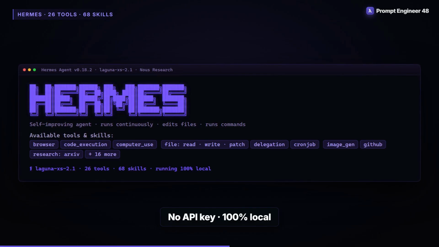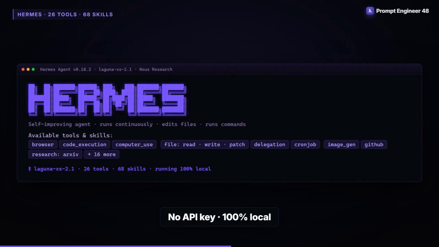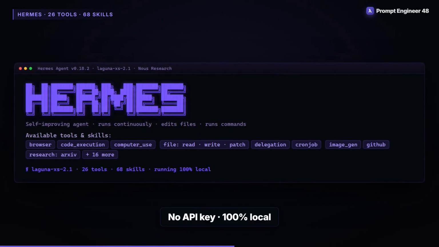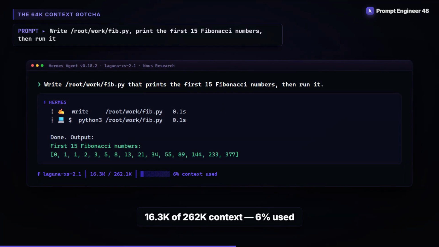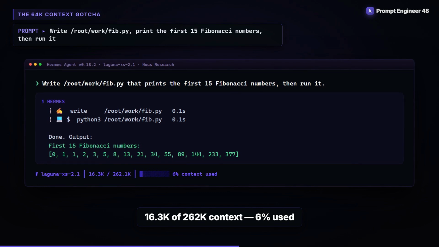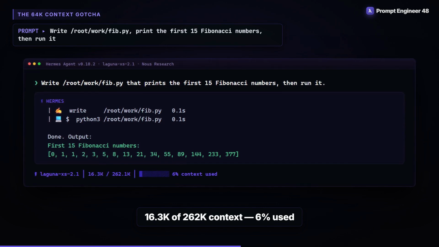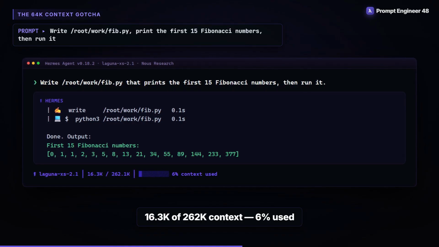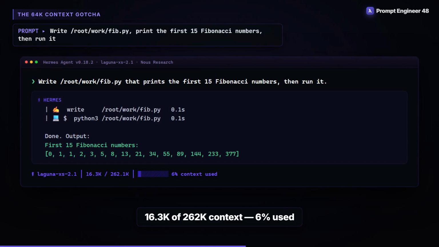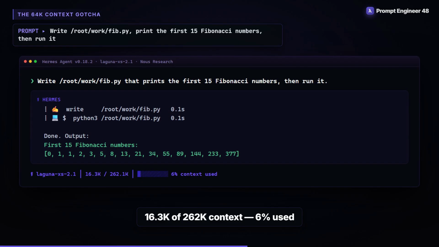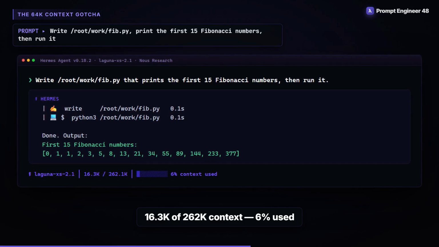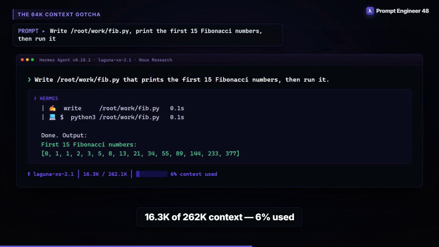26 tools, 68 skills, browser control, code execution, file editing, all driven by a model on a GPU I'm renting by the hour. Now, a gotcha you'll read about everywhere. Hermes needs at least 64,000 tokens of context, and older setups made you configure that by hand. But watch the meter. Laguna ships with a 256,000 token window, and Ollama gives Hermes all of it automatically. Its entire system prompt, 16,000 tokens, sits in 6% of the context. The gotcha that used to bite people is just handled.